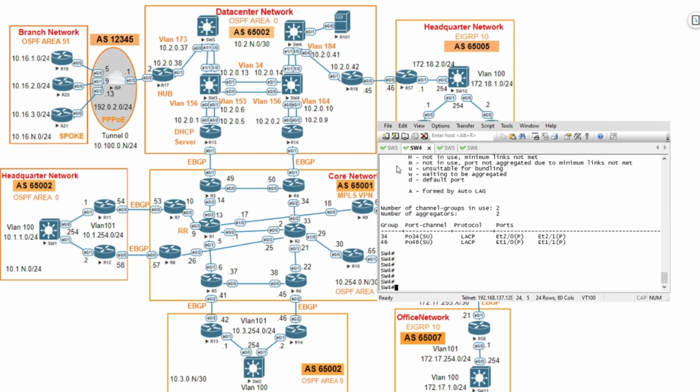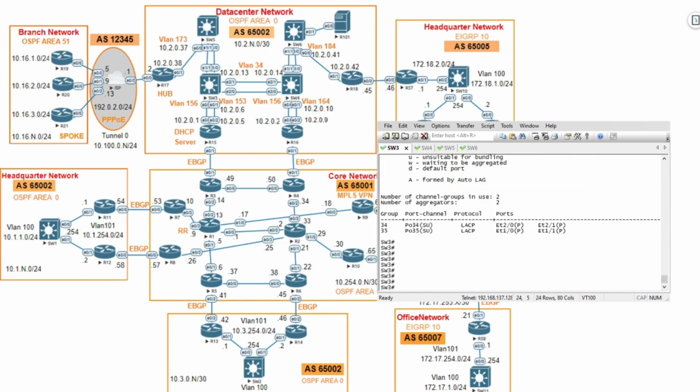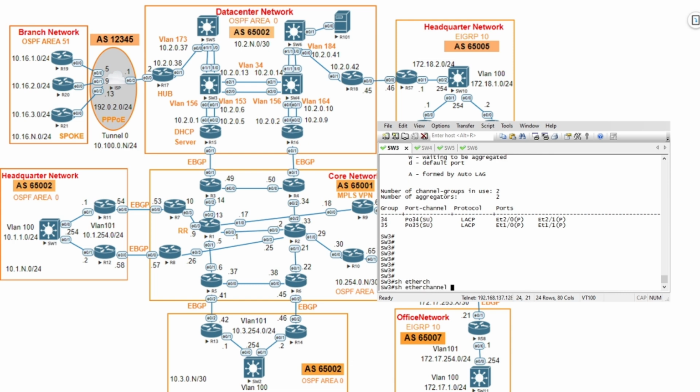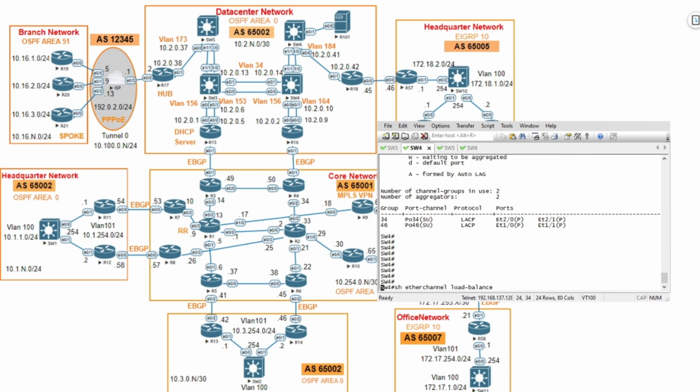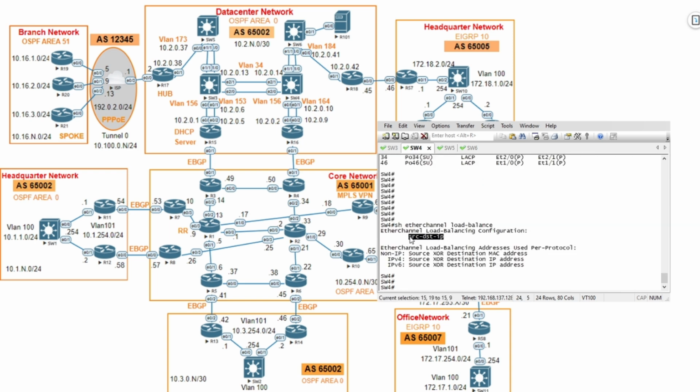Now the requirement is that our distribution switches, switch 3 and switch 4, must load balance the traffic based on source and destination IP address. If we check the default behavior with show etherchannel load-balance, we can see that switch 3 is by default load balancing the traffic with the help of source and destination IP. If we check on switch 4, switch 4 is also doing the load balancing with source and destination IP.